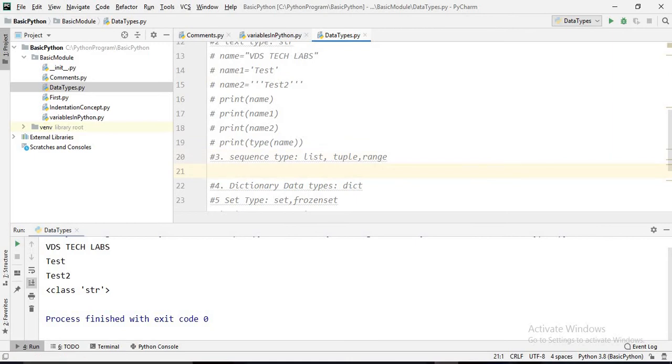Sequence type has three data types: list, tuple and range. I will show here how we can represent the list, the tuple and the range. Let's suppose L1 equals, using square brackets. Here we can assign multiple and different data types: 1, 2, 3, and 2.5, and then any string value like VDS. This way we can assign.